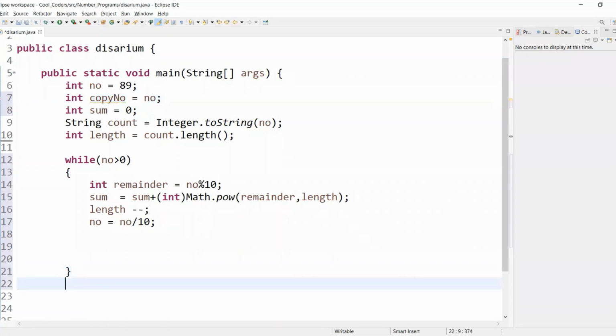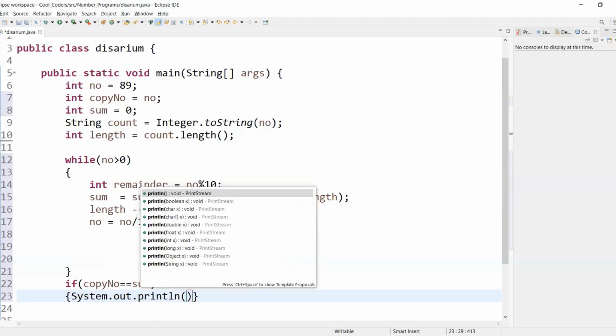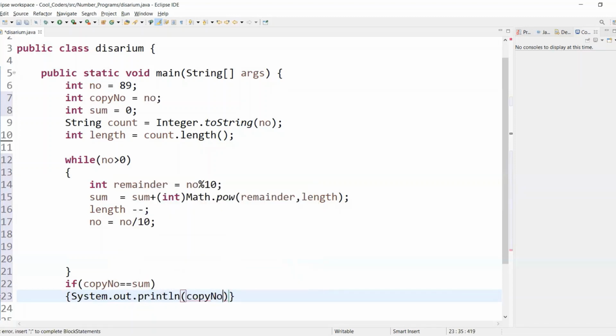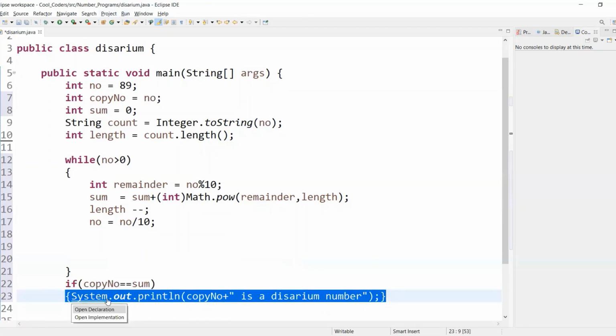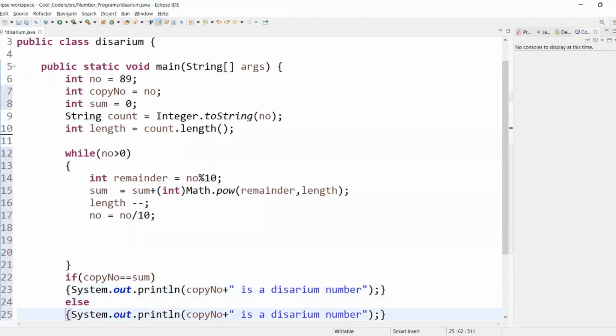And then after coming out of this while loop, we will put the if condition. If copy number equals sum, means it is a Gaussian number. So System.out.println copy number is a Gaussian number, and else it is not a Gaussian number.